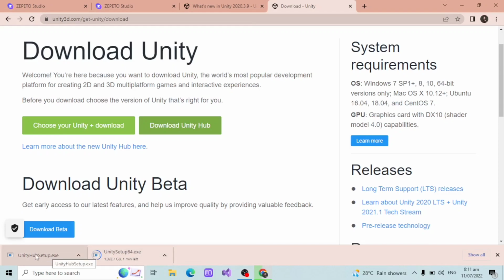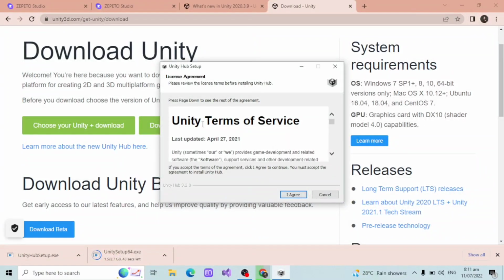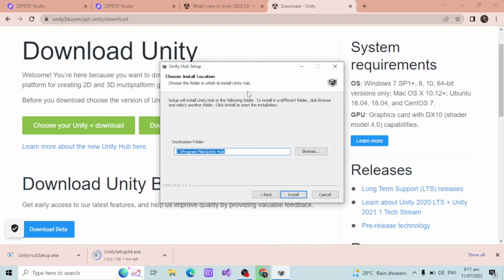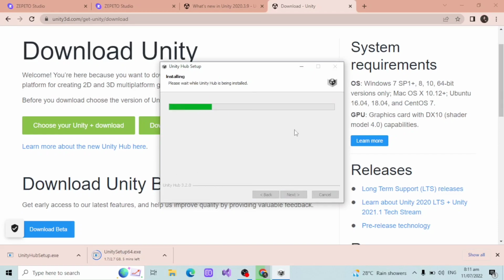I will start with the Unity Hub setup. Just double click this file and then select yes, and just agree to the service agreement or the terms and conditions, and click install. Make sure that it's in the folder where you need it to be located. You can browse and select another folder if you want, but I'll just use the default one.